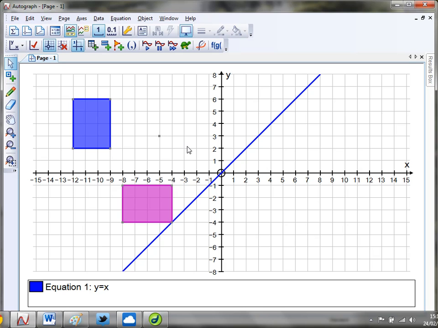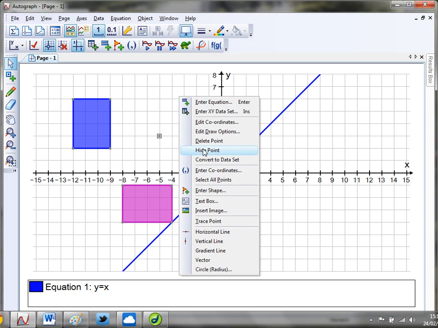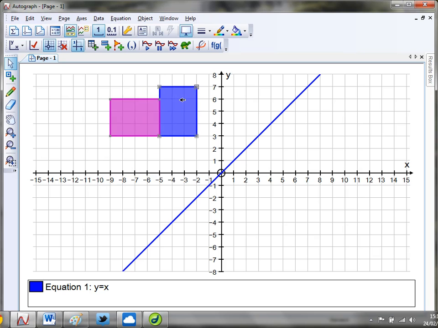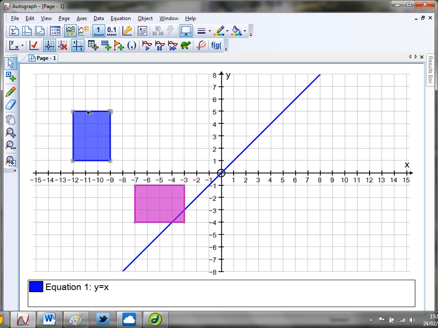Now what I'm going to do is hide the centre of rotation. I'm going to give that a click, it's selected, right click, and hide point. And the advantage now is if I've set this up before the kids have come into the classroom, or I've saved the file like this, I can say, okay, some kind of transformation has happened to get from blue to purple. Can you tell me what transformation has happened?